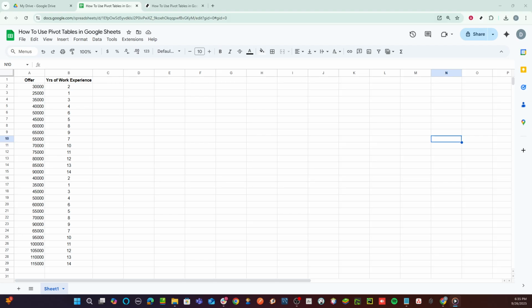First, you'll want to open up Google Sheets. If you haven't created a Google Sheet yet, simply navigate to Google Drive and click on New to create a new spreadsheet. Once you have your data ready within the spreadsheet, it's time to prepare it for a pivot table.